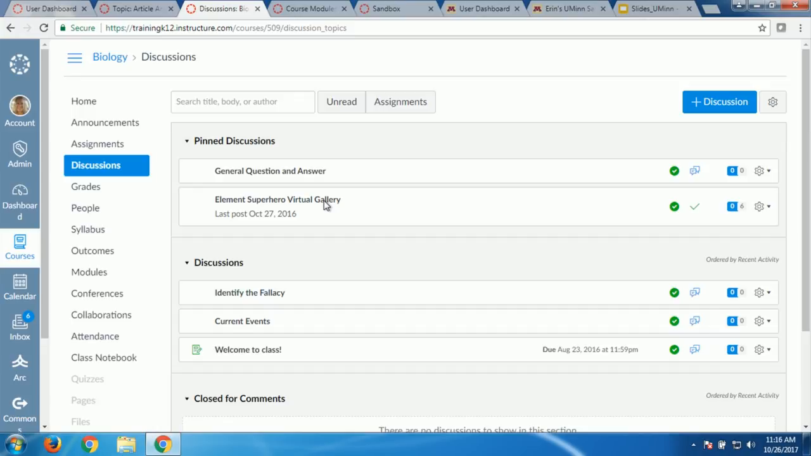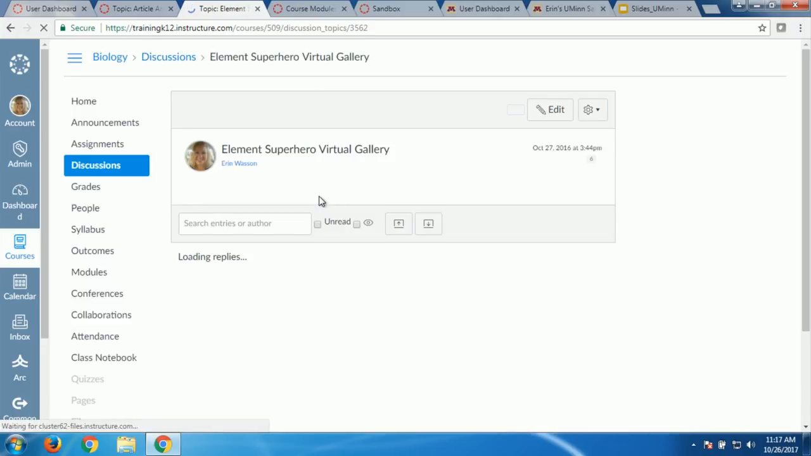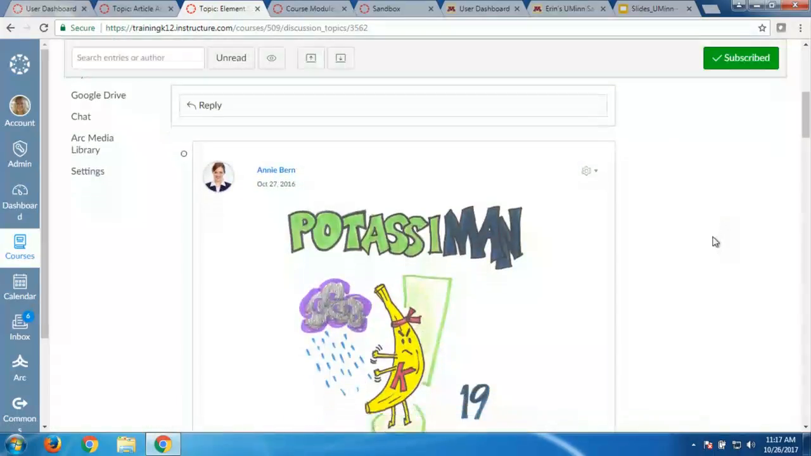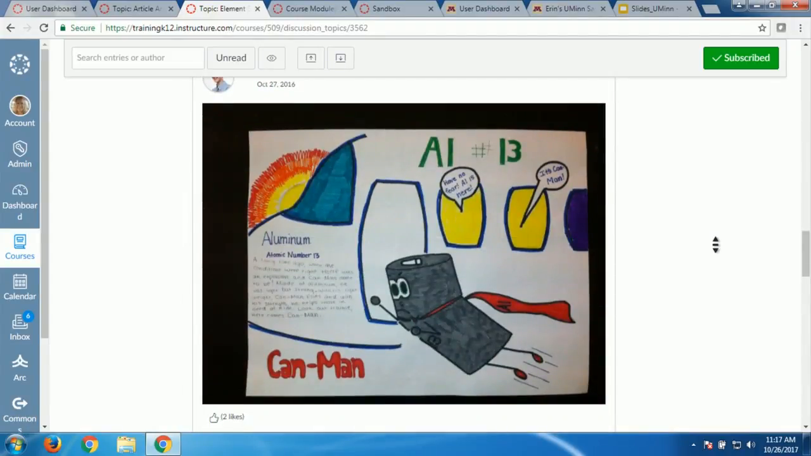Have your PD trainings with this. Have a discussion forum, and instead of just posting it around the wall, have them post it in the discussion forum. You have that follow-up. You can always then see what was posted. It's kind of a permanent record of all of the work that was produced. So for this example, students had to make element superheroes. I put my instructions in the discussion, and then they just posted pictures of all their posters.